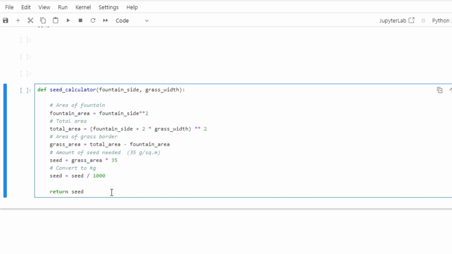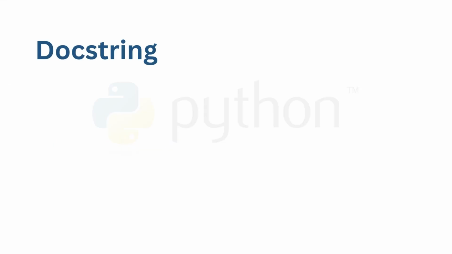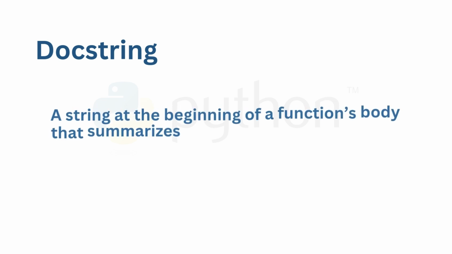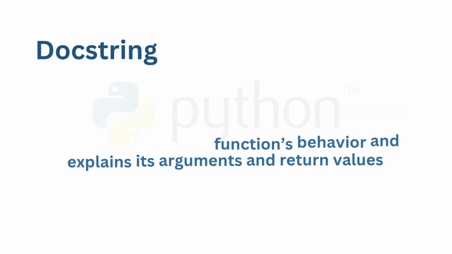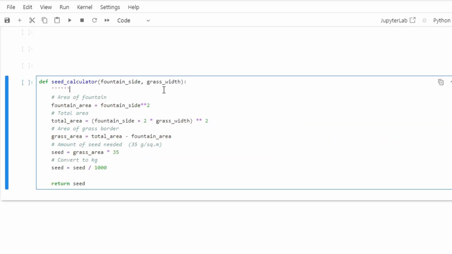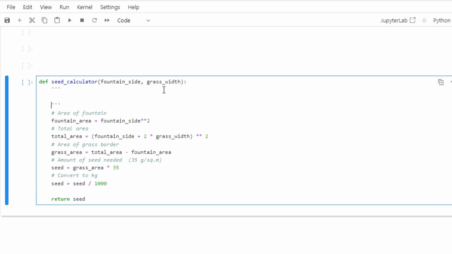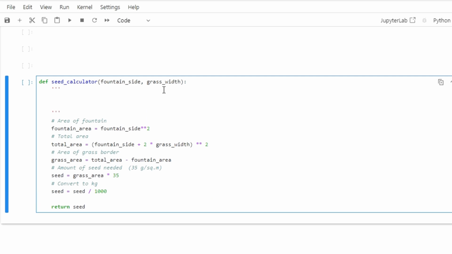We're almost done. There's another important part of writing functions that are user-friendly and easy to understand. It's called a document string, or docstring, as it's most commonly referred to. The docstring is a string at the beginning of a function's body that summarizes the function's behavior and explains its arguments and return values. A function's docstring begins and ends with three quotation marks. They can be single quotes or double quotes.